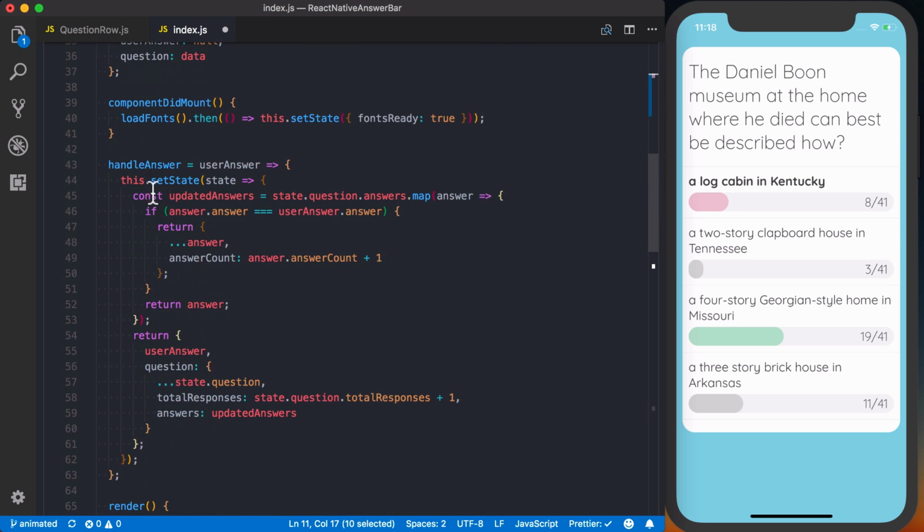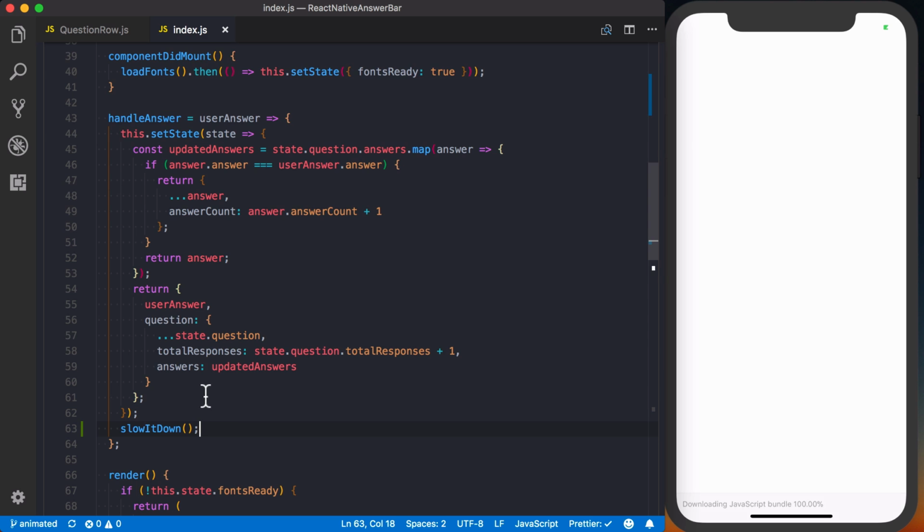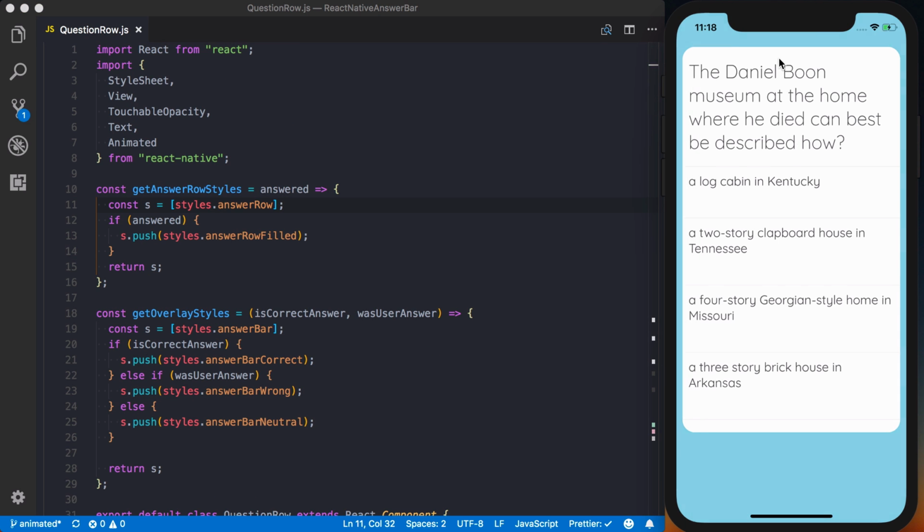So inside of my handleAnswer function, after we update the state, all I'm going to do is call slowItDown. I'll save this. And now let's open up the perf monitor here. You can see we've got the UI thread, which is at 60 frames per second right now, and the JavaScript thread, which is also at 60 frames per second. But if I press one of these answers, you can see our animation didn't work and our JavaScript thread dropped all the way down to 2 frames per second.